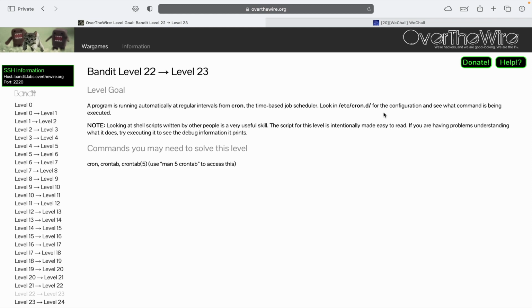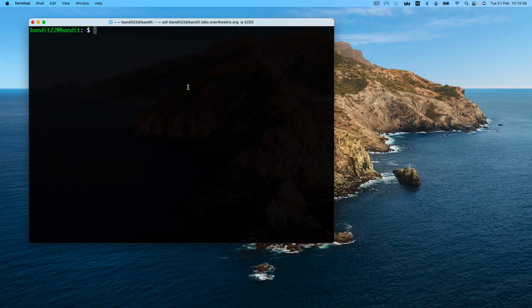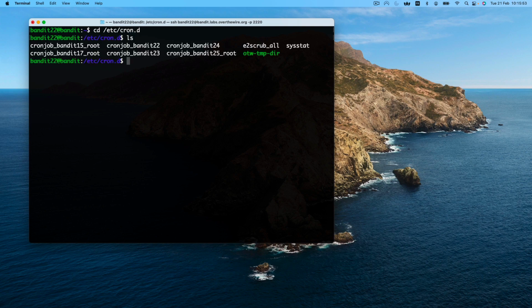Let's head over to the terminal. Similarly to the last level, we first want to change directory. These are the files that are available to us. We want to advance to the Bandit 23 level, so most likely our clue will be related to this file. Let's read it.